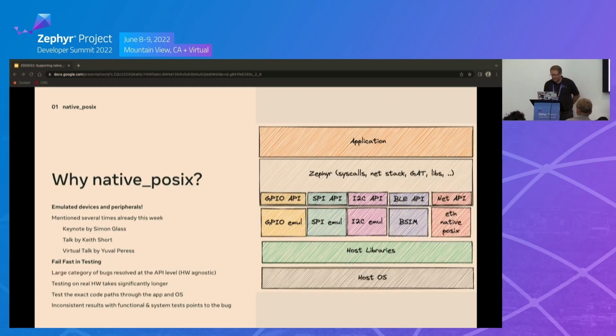Sorry, I'm just going to get back there. If a functional test fails, then it's likely a user error, like incorrect API usage. If a system test fails, but a functional test passes, then it could be a driver error. In that case, you might want to rewrite your driver.